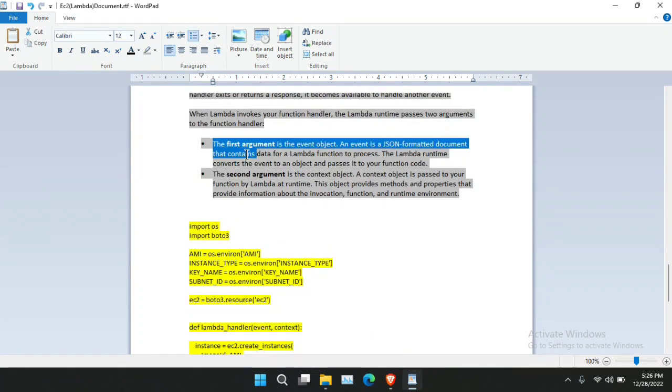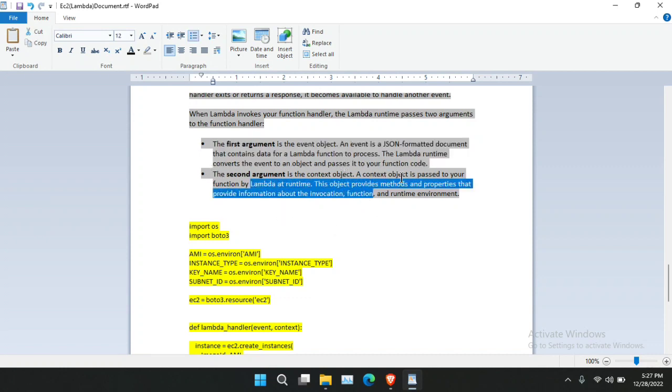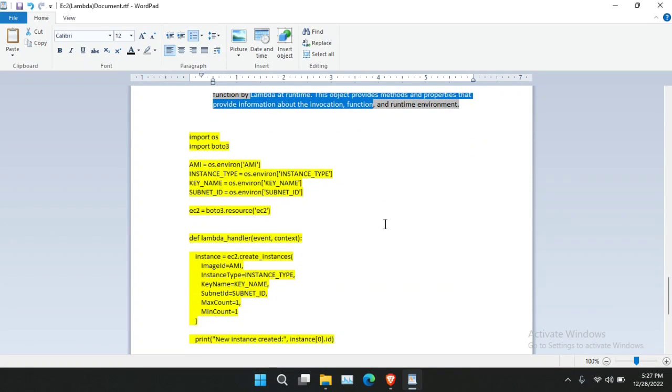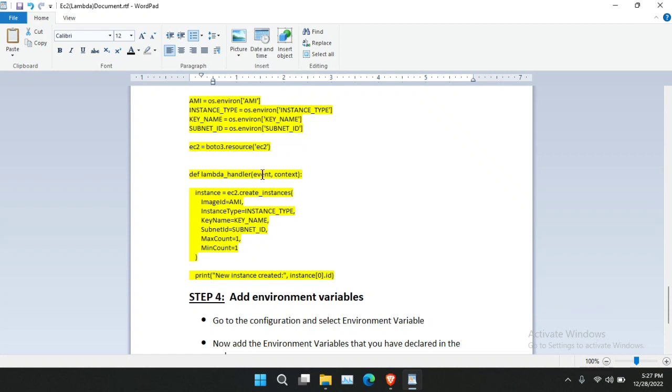The first argument is the event object. An event is a JSON formatted document that contains data for the Lambda function to process. The Lambda runtime converts the event to an object and passes it to your function code. The second argument is the context object, which is passed to the function by Lambda at runtime. This object provides methods and properties that provide information about the function and the runtime environment. So these are the two arguments: first one is event, and the second one is context.